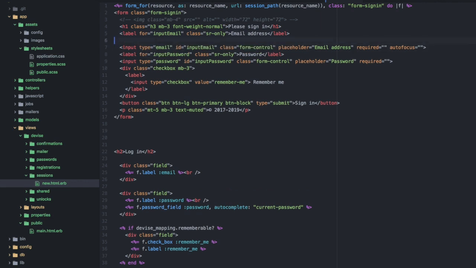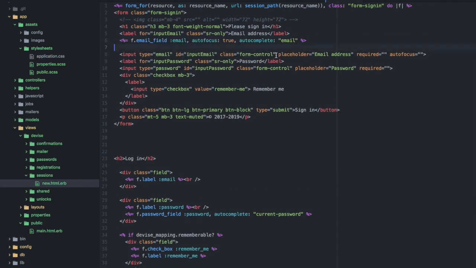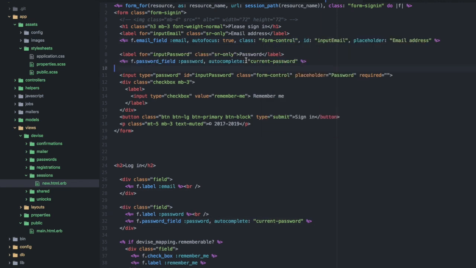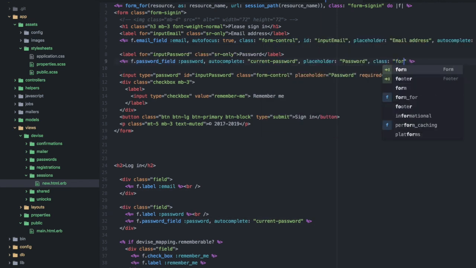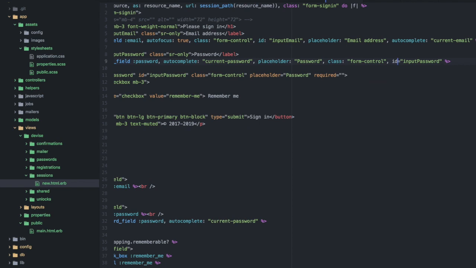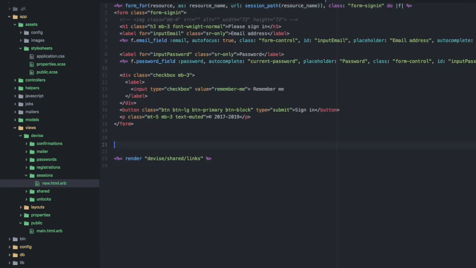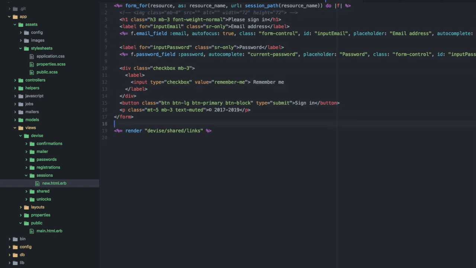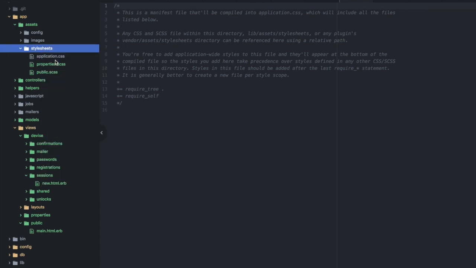And we'll just paste in the fields that we need within this layout. So we'll need the email address here, and we will need our password. And we can delete this old code then and just remove the form tags and then replace it with the end tag here to close off our Rails form.